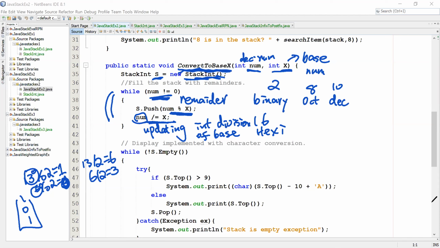Hold on. If someone is not unmuted, please unmute. Okay. Yeah, please, Alex.